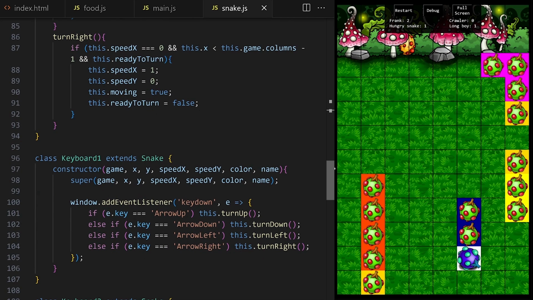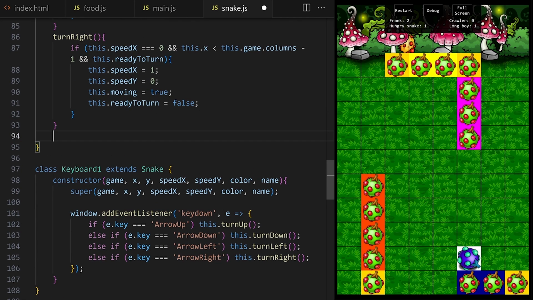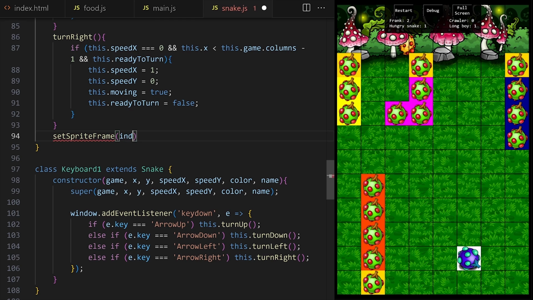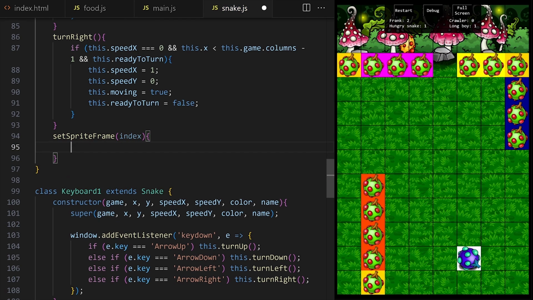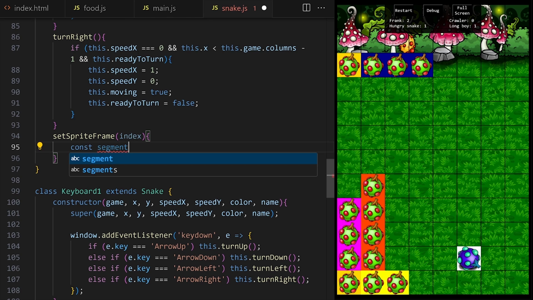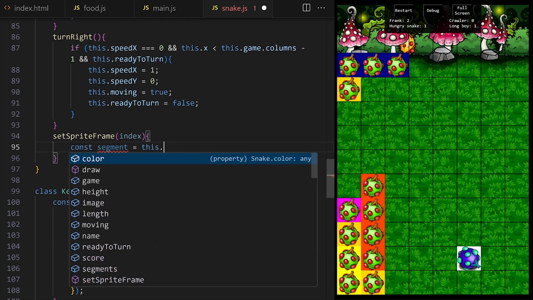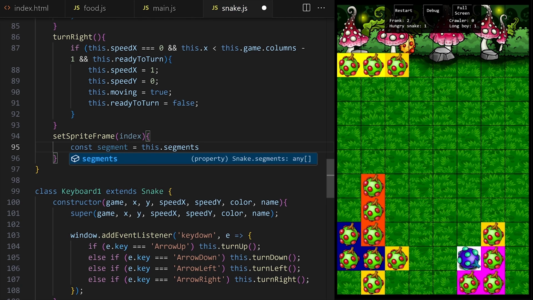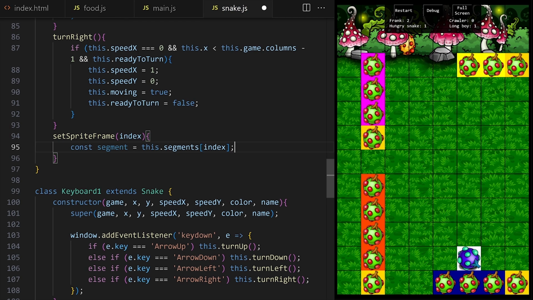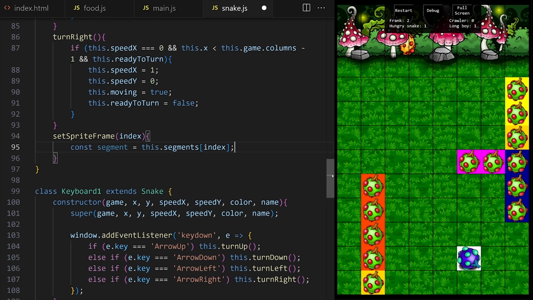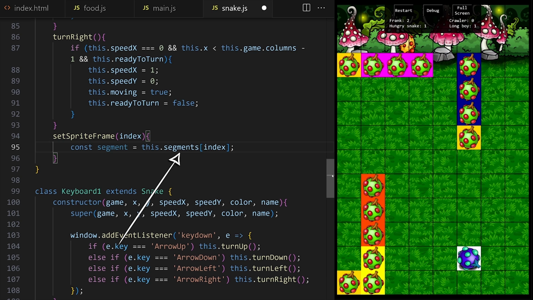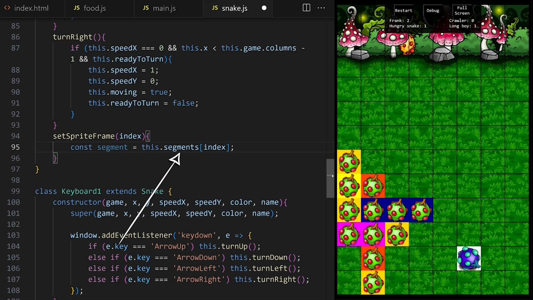I will write that logic inside a custom method I call, for example, setSpriteFrame. It will expect index as an argument. As we cycle over snake segments from head to toe, each segment has its own index value, and we will need it here. Instead of always typing this long thing, this.segmentsArray[index], many times over and over, I will put it into a shorter variable. I will call it simply segment.